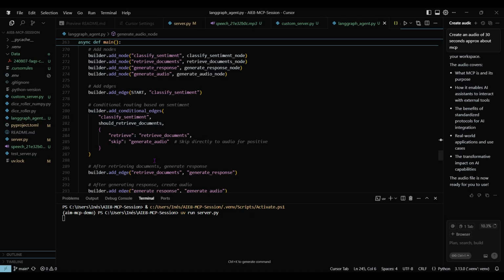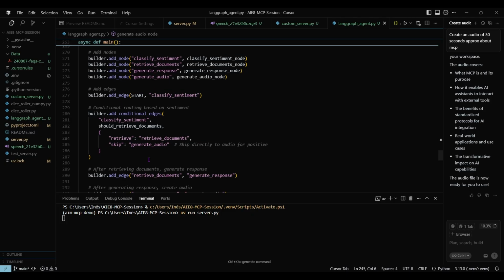We have also a conditional edge because we only retrieve documents if the user is dissatisfied with the service, doesn't understand something, or has a doubt. In the case that the user is satisfied with the service, we retrieve a predefined response.